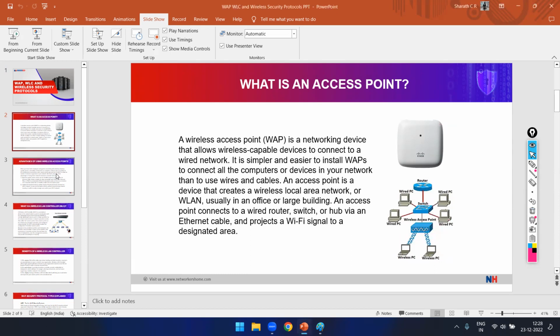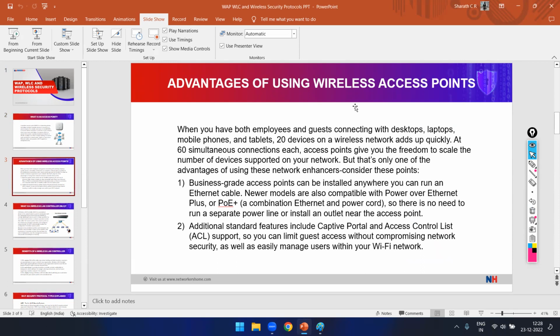So yes, we can move to the next slide. What are the advantages of using this wireless access point? When you have both employees and guests connecting desktops, laptops, mobile phones, and tablets, 20 devices on a wireless network add up quickly. Obviously nowadays everything has become wireless. So 20 devices can easily add up in a wireless network at 60 simultaneous connections each. An access point gives you the freedom to scale the number of devices supported on your network. So an access point can support up to 60 simultaneous connections.